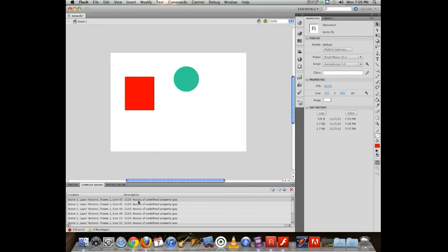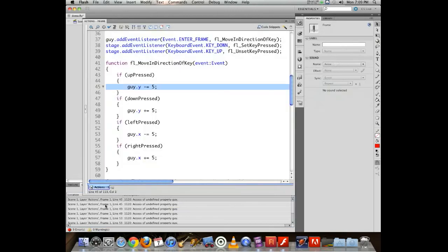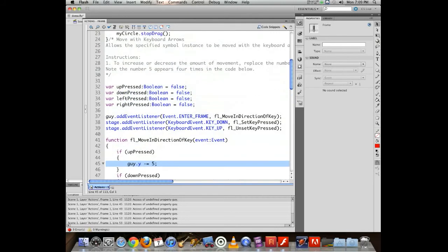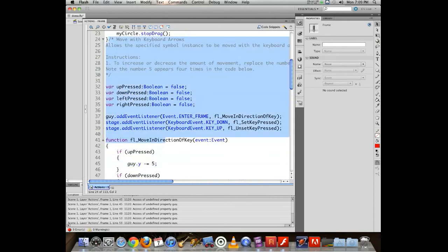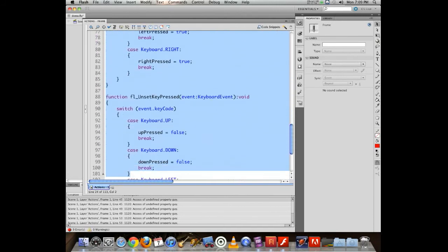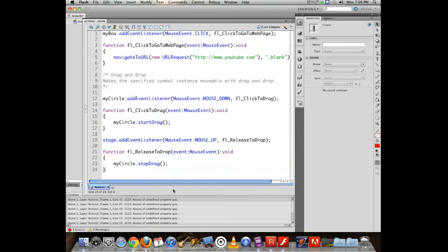And it gave me all of these error messages, because it says access of undefined property guy. So if I double click on that error message, it brings me here and says, yeah, I can't find this thing called guy. It's like, oh yeah, well I deleted it, so of course you can't find it. So if I want to fix this, what I need to do, the easiest way is delete that.